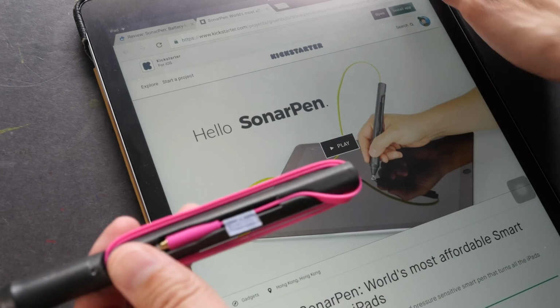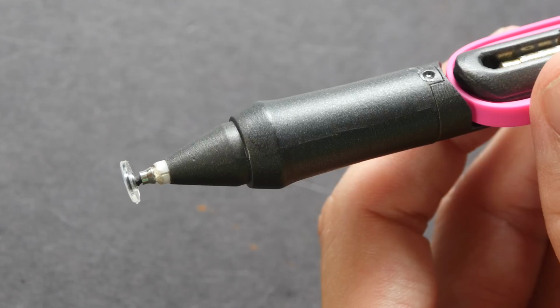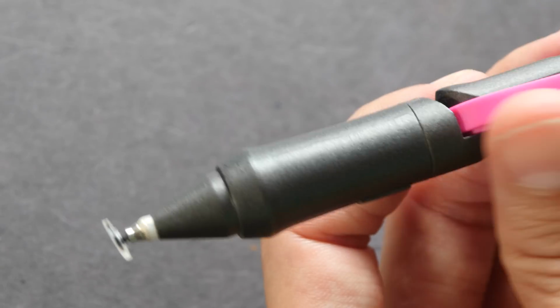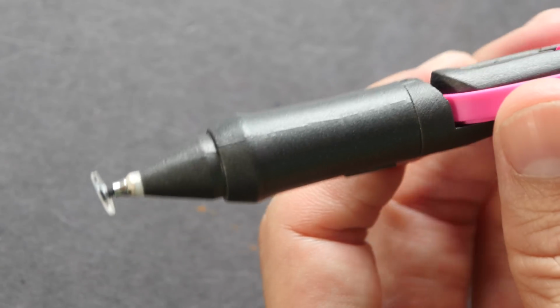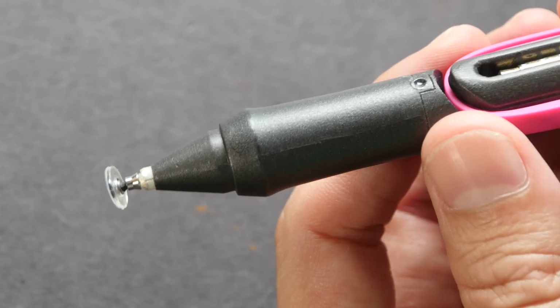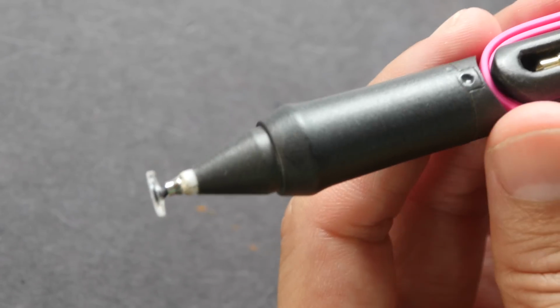Let me show you some of the features of this pen. The main selling point of this stylus is its ability to support pressure sensitivity and palm rejection, but the caveat or limitation is how well it works really depends on the app that you use.